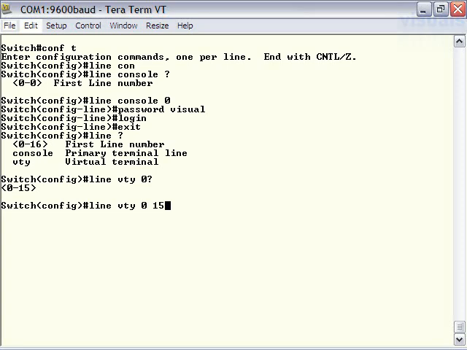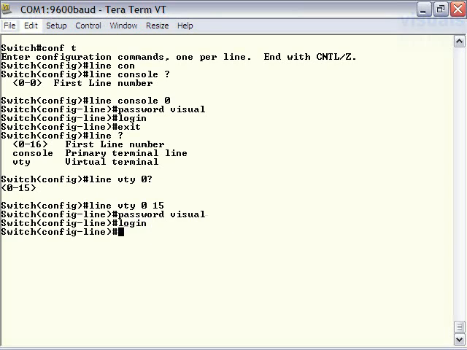So by going to line vty 0 to 15, the password is visual. These lines are protected using a password and login. Okay, now all things are covered. Again, you can configure your enable secret, which is also available here.